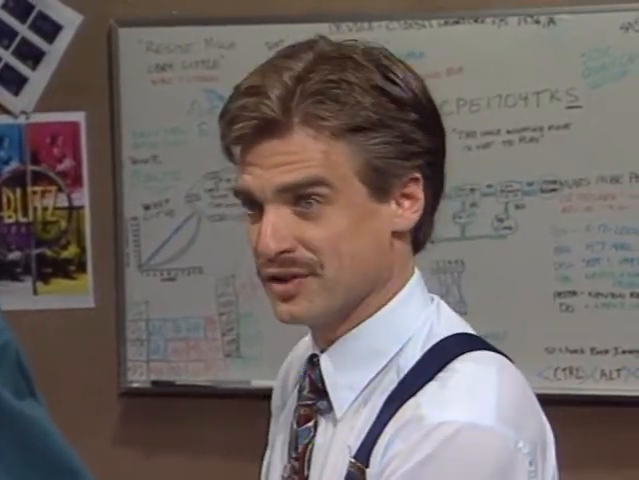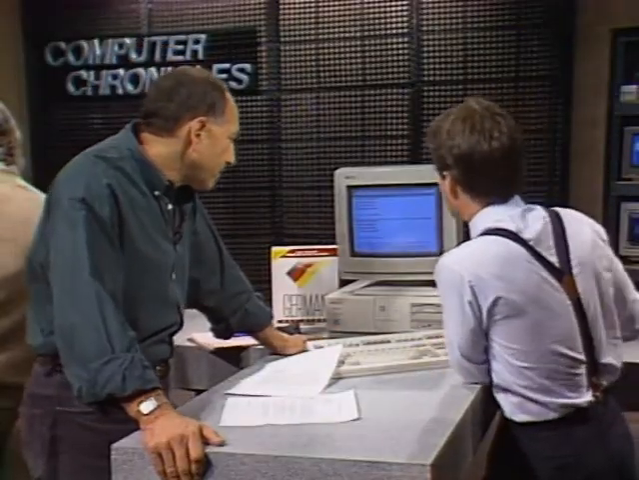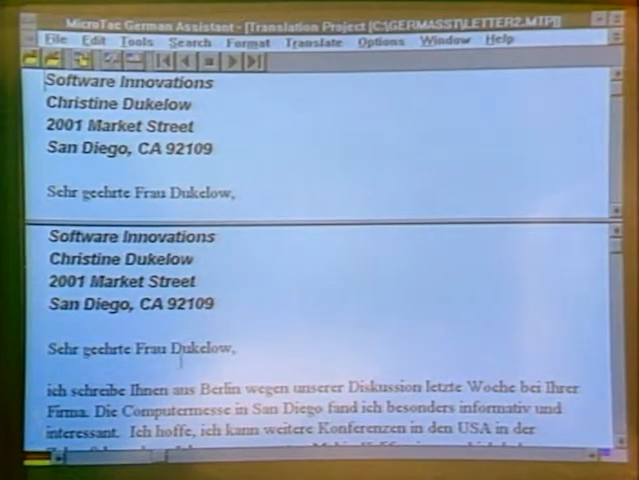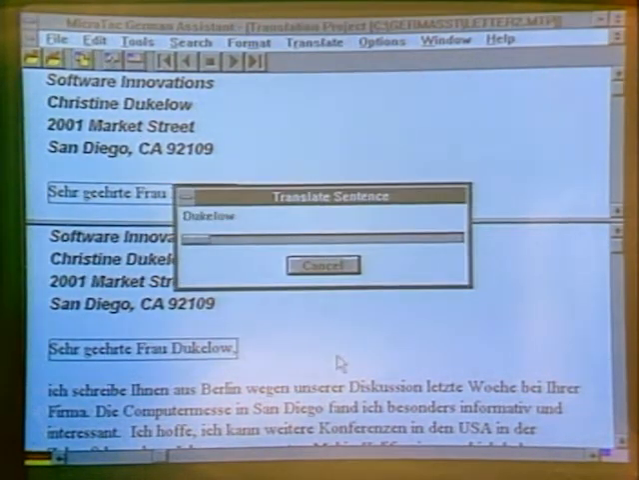So if you've got graphs and such in there, you'll be able to preserve those as well. But all right, how do I turn this German letter into an English letter I can understand? Okay, we brought up German Assistant here, and we can see that we have the original German on the top and our translation, which hasn't begun yet, on the bottom. Yet. So we'd click on a sentence, and we'd say, go ahead and translate the first sentence.